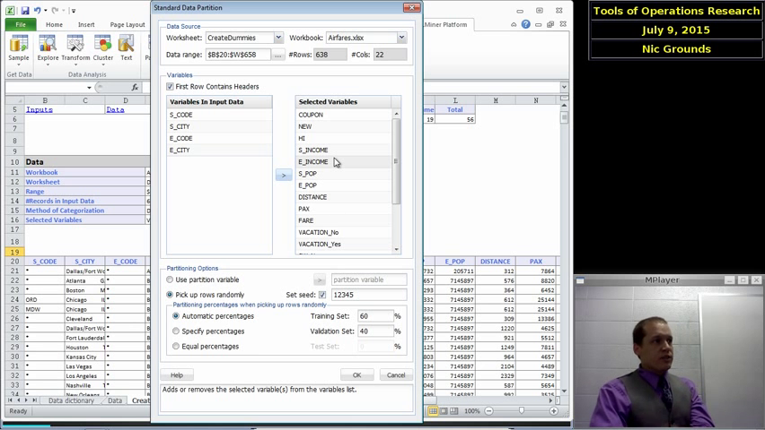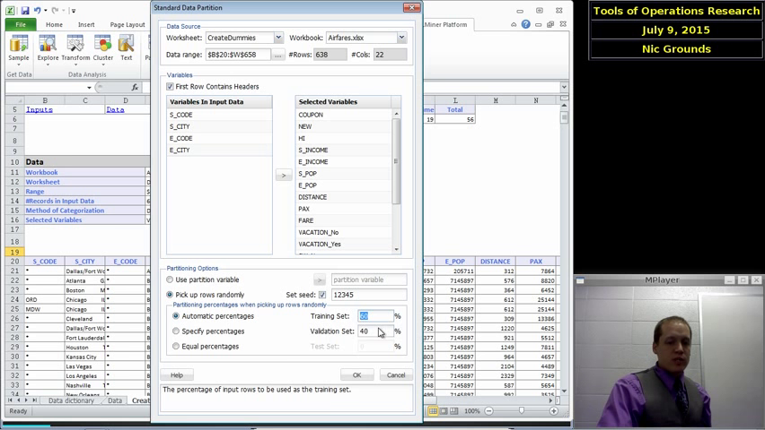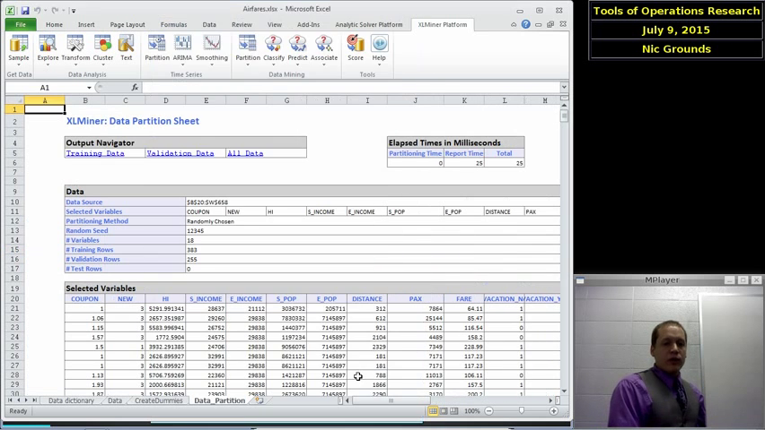You could do that here, or you can do that later. There's not a right or wrong way to do it. But I'll just let it randomly put 60% of those rows in training, 40% of them in validation, and only include the fields that I'm going to use as inputs to the model. Okay, so now I have that done.